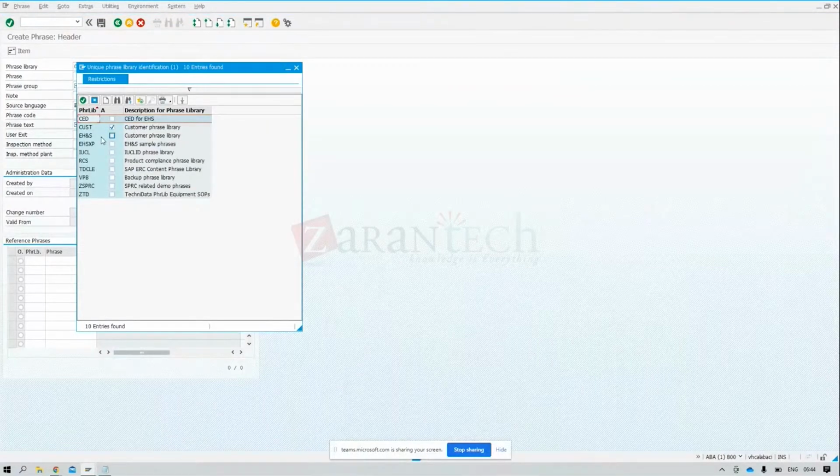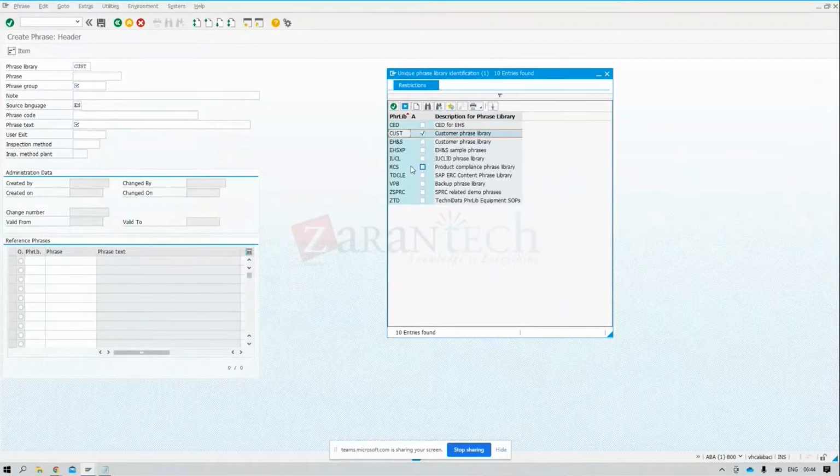This is coming from the configuration, that every time you are creating a phrase library, cust should be chosen as a default. That is the reason it was maintained in the configuration, and that is the reason it is automatically coming and sitting in the phrase library information. You can select anything from these phrase libraries. Mostly we use cd, cust, tdcle. That's it. The remaining phrase libraries are very hard to touch at least.